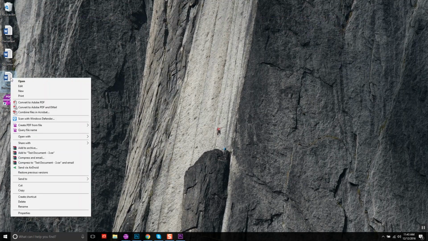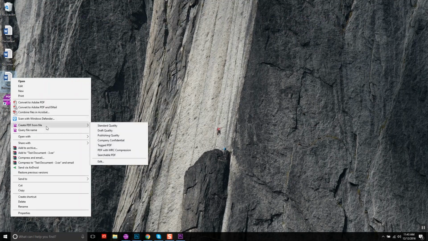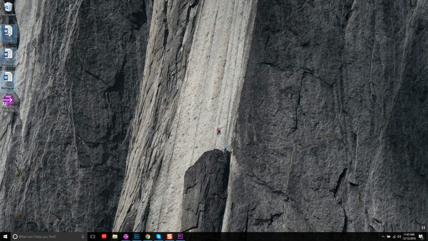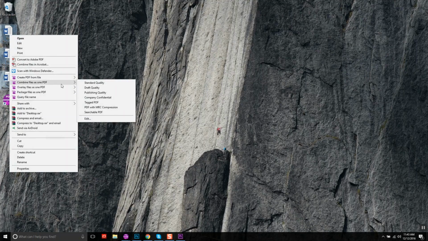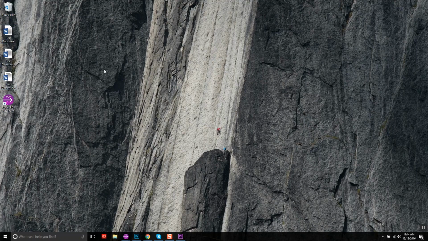You can also right-click on documents you want to convert, and then go down to Create PDF from File, and then select whatever option we'd like here. And finally, we can highlight multiple files and then right-click them, and then go down to Combine Files as one PDF. And this will both convert the files to PDF and combine them into a single document, all in one click. Now let's look at this process using Adobe Acrobat DC.